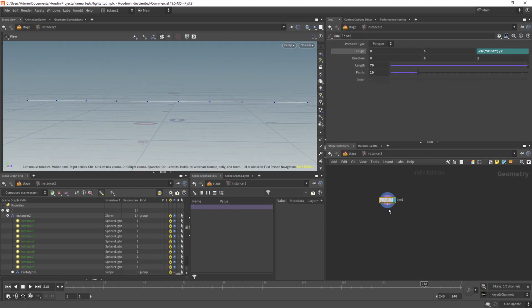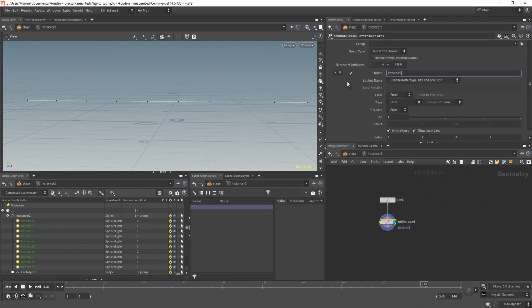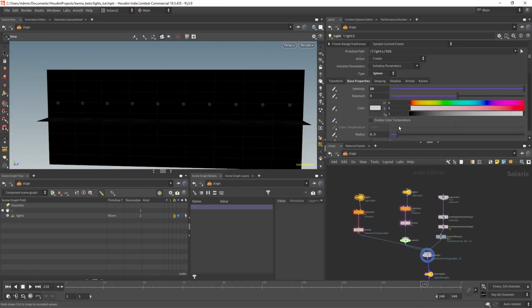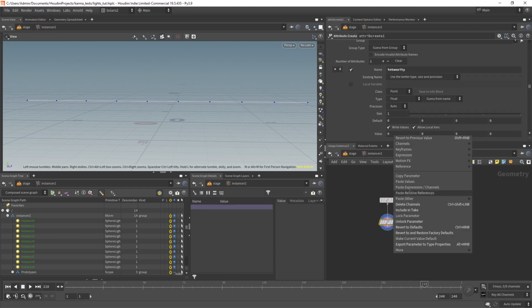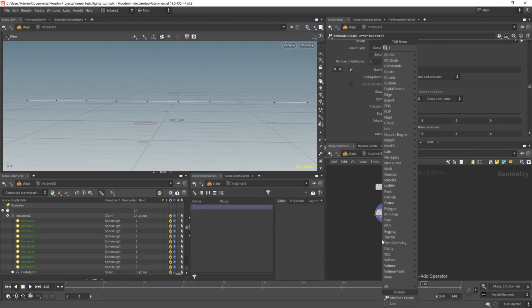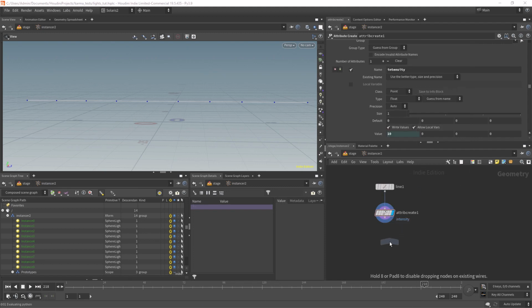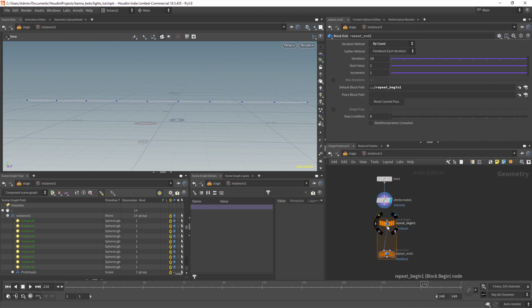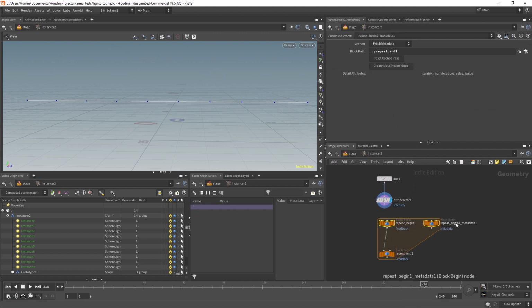Now inside the instancer we will create an attribute called intensity so we can use it later. Just link the light intensity to the value of the attribute create. Next I want to create a pattern of 4 colors repeating along the line, so let's create a for loop to automate the process. We will need the detail attributes from the metadata node, so create one.